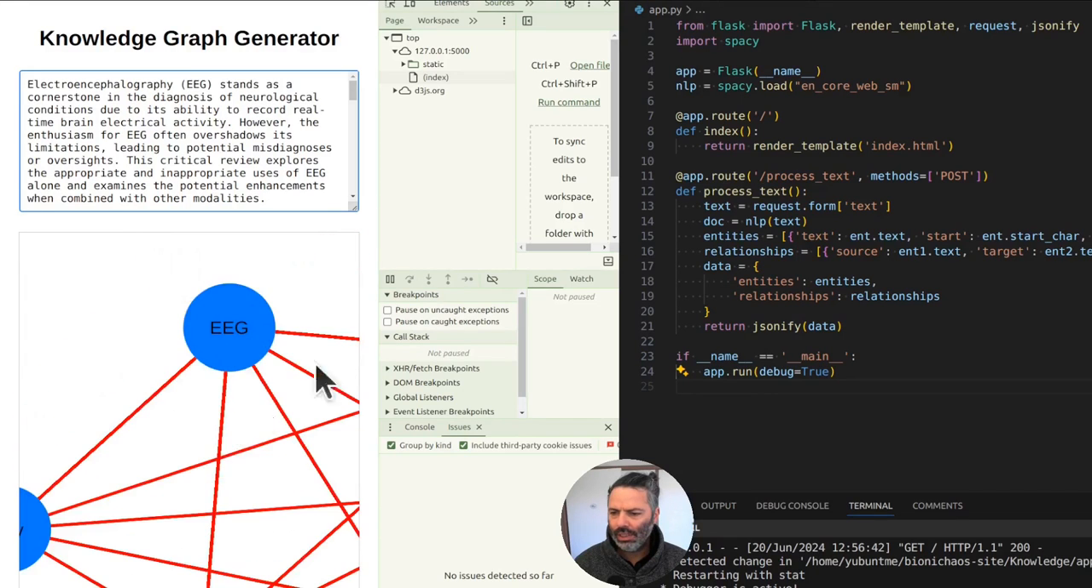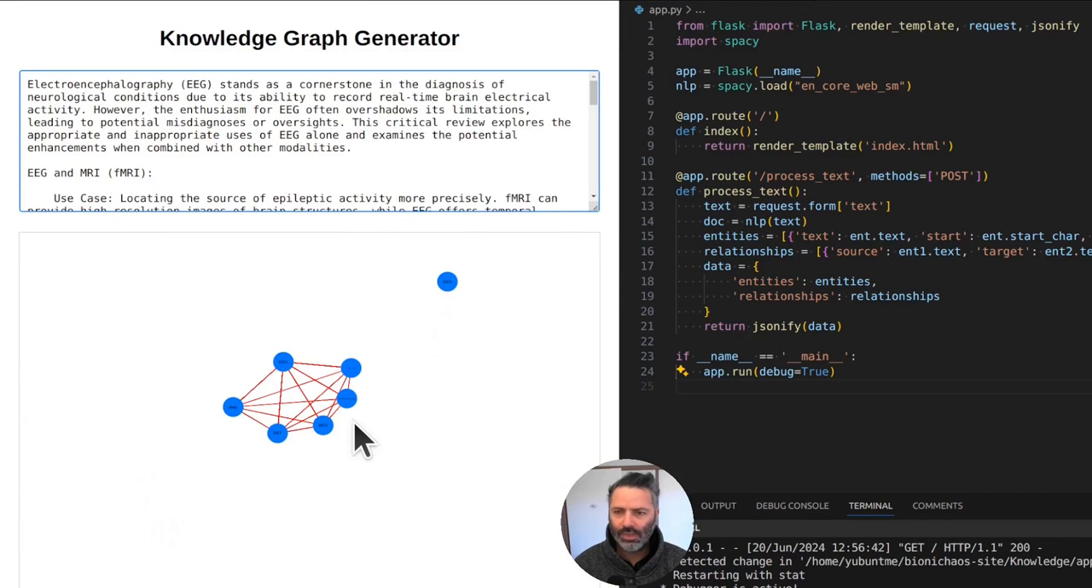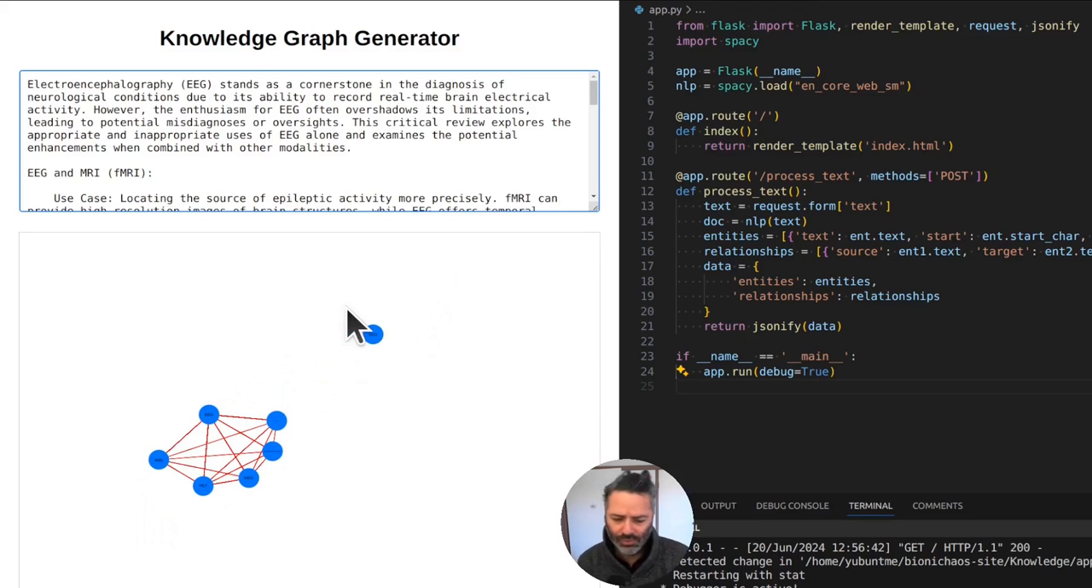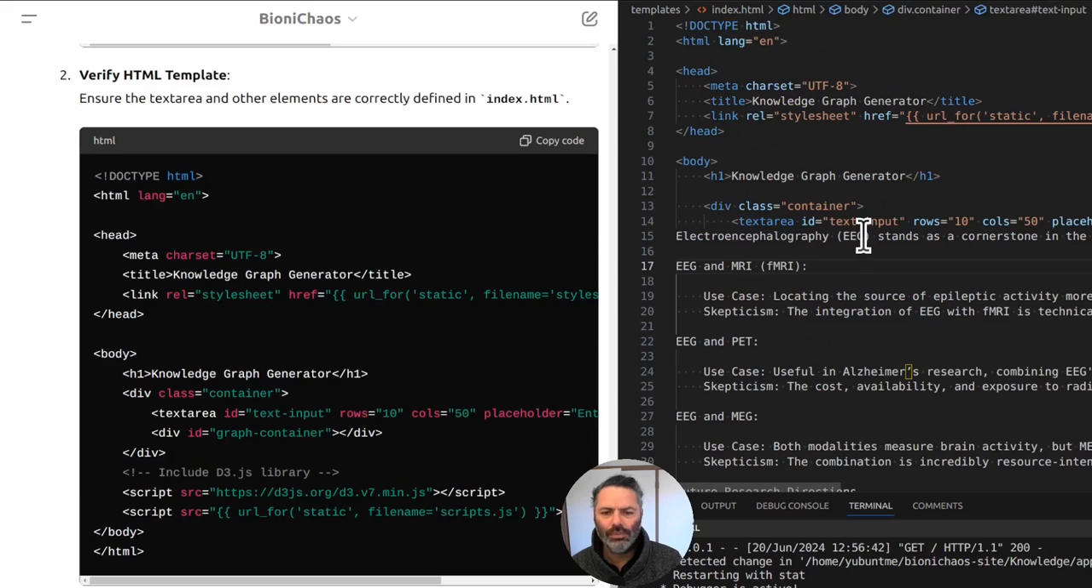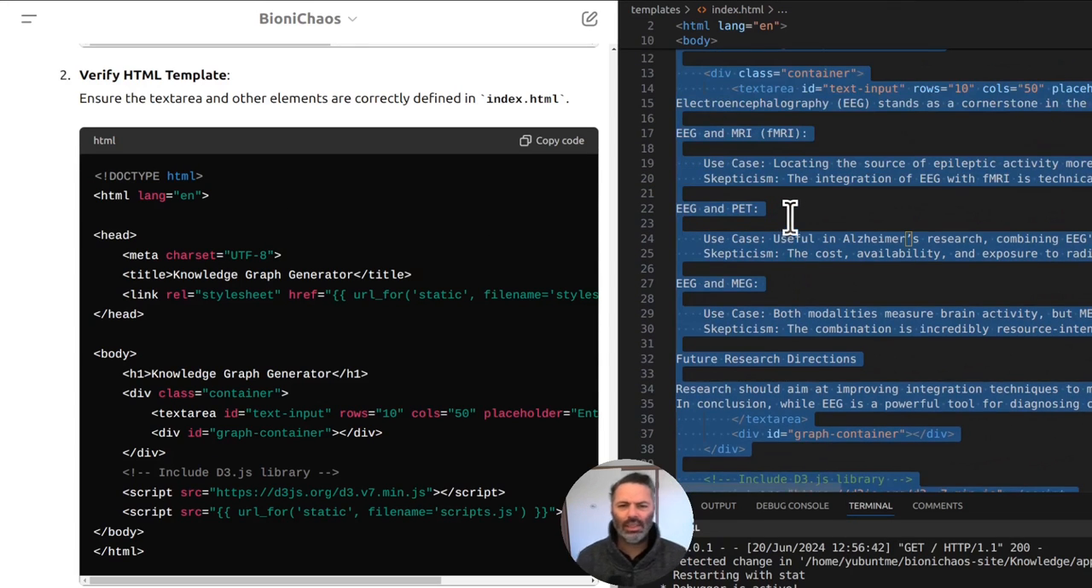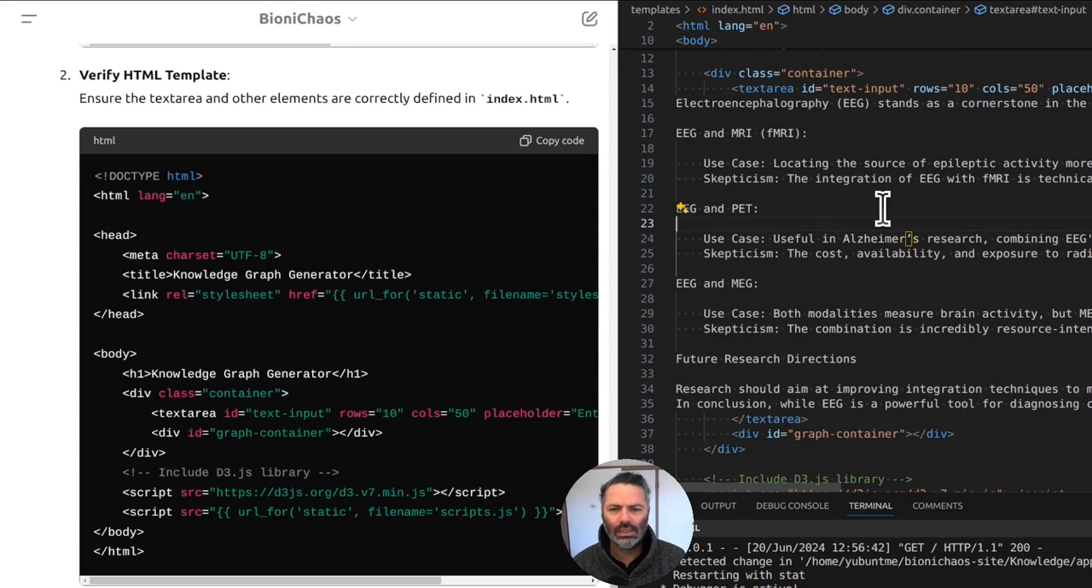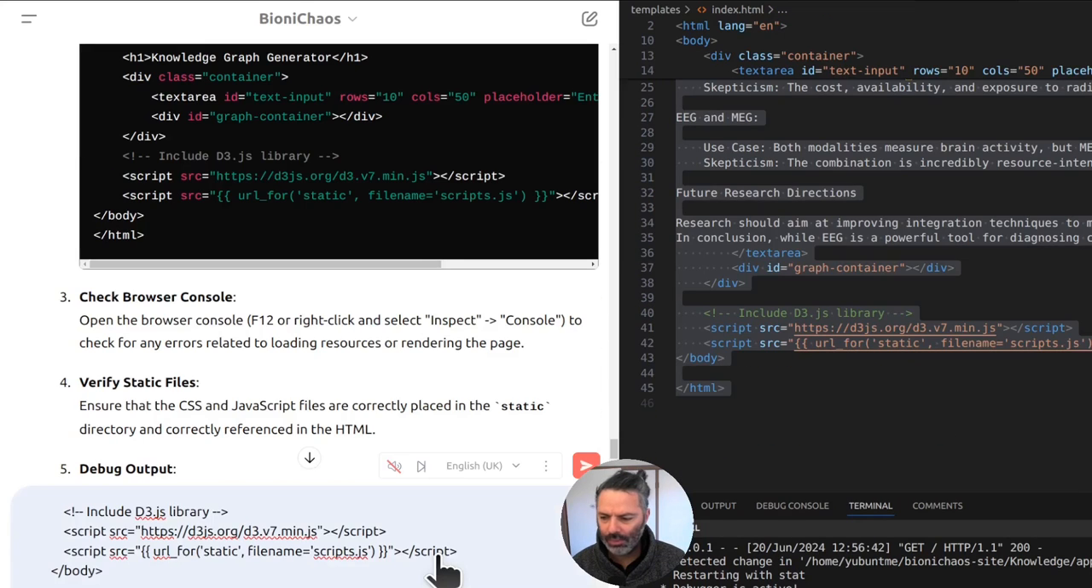Is this working? I'm pretty sure beforehand I told it to remove any single nodes that are not connected. Verify the HTML. That's the example text. The example text could be in a text file, couldn't it? Can we place the example text into a separate text file, so we have cleaner code?